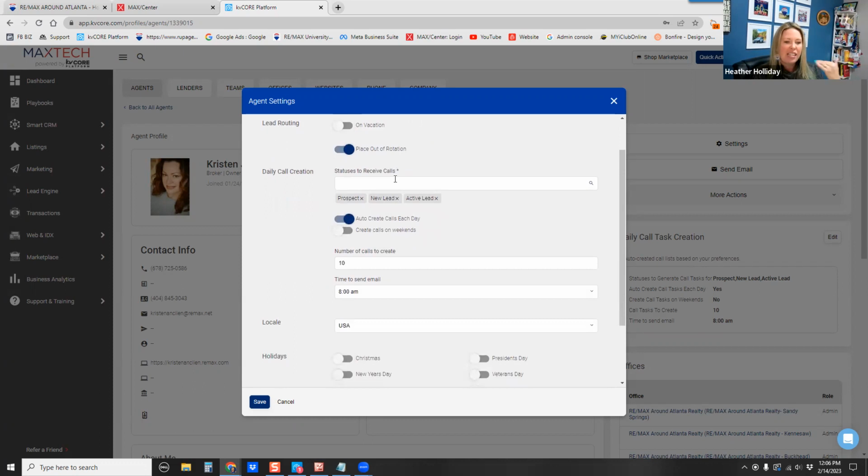Here, statuses to receive calls. This is going to basically auto create calls for you to make each day. That is part of the smart campaign. The smart campaign is not just the average buyer seller drip, and not one size fits all. kvCORE understands not all leads are the same, and people will get different treatments based on what their activities are with you, as well as their engagement on the website.